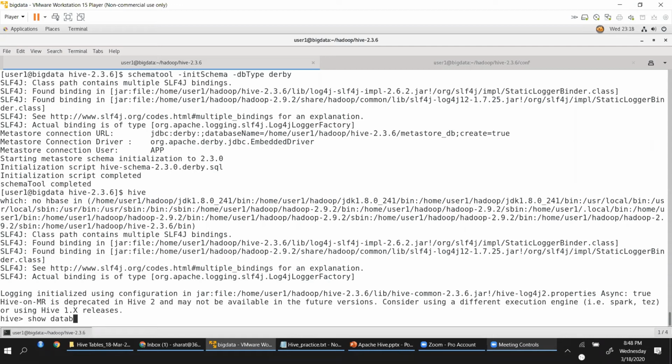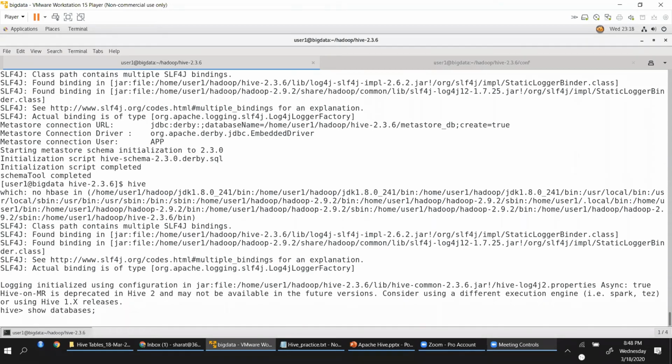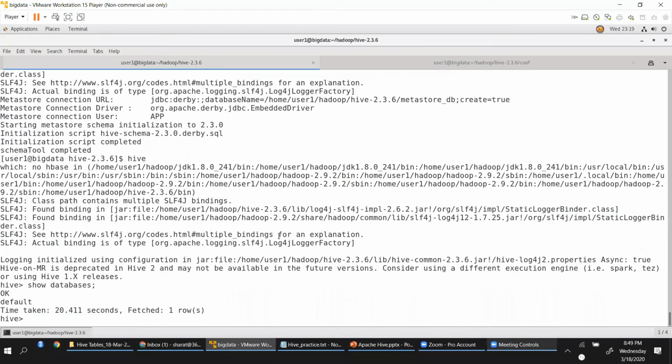So show databases, and the semicolon is mandatory. That's the syntax. And it has high latency because the query needs to be first parsed and compiled to map and reduce jobs, and then the execution happens internally by the map and reduce component. Now look at this. When I say show databases, it said OK. OK is a confirmation that the execution has completed.